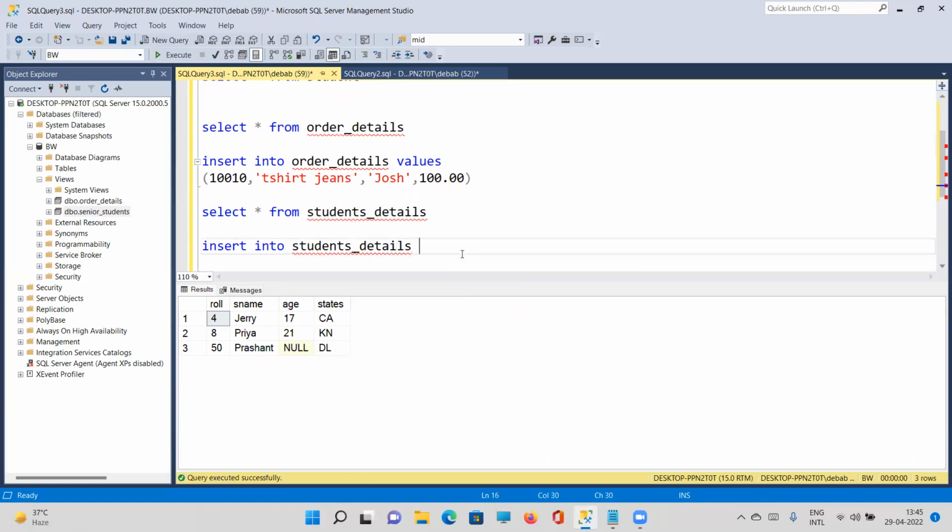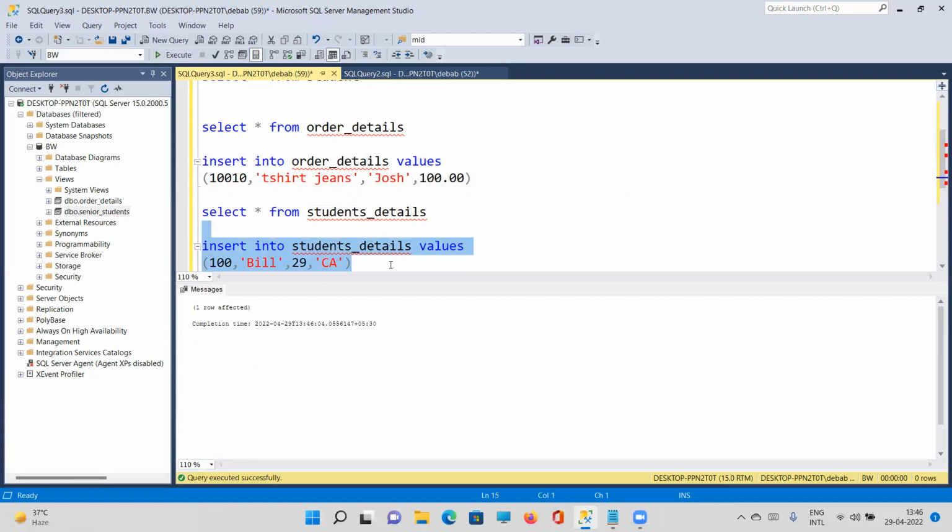So now if I try to insert the data inside that, suppose one person with roll number 100, the name of that person is suppose Bill. And if I insert 29 as age and state is suppose California, if I execute, look, it is being inserted.